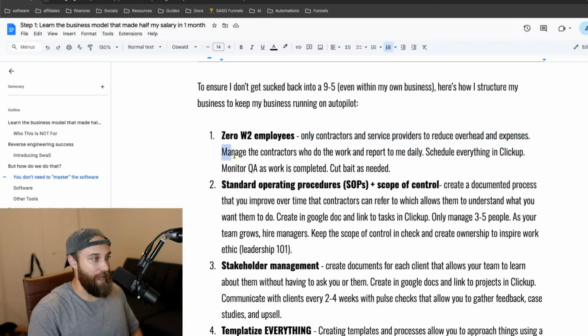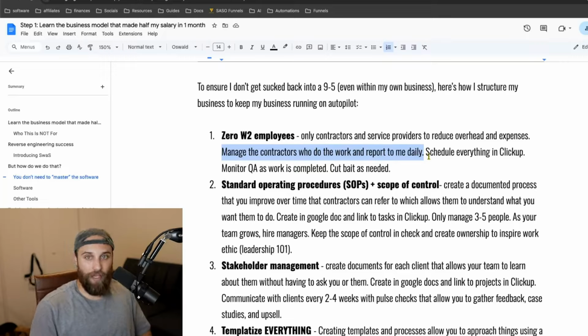Then what I do is I manage the contractors who do the work and I have them report to me daily. So I will basically say, okay, when you work with me for the duration of this project, you're going to check in with me when you start your day. You're going to check out with me when you end your day. I don't care if you work 10 hours. I don't care if you work 1 hour. I just need clear communication. That's one of my biggest pet peeves because I need communication in a remote workspace.